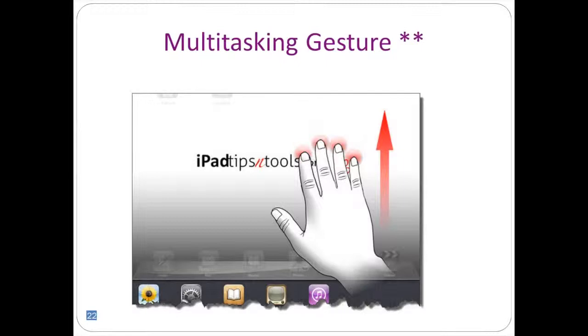Multitasking gestures. Again, you have to turn it on in your settings. It doesn't come automatically. And as you can see on the picture, it allows you to take your 4 fingers and you can swipe the screen back to the right and to the left. And it will open up the apps that you were just using.